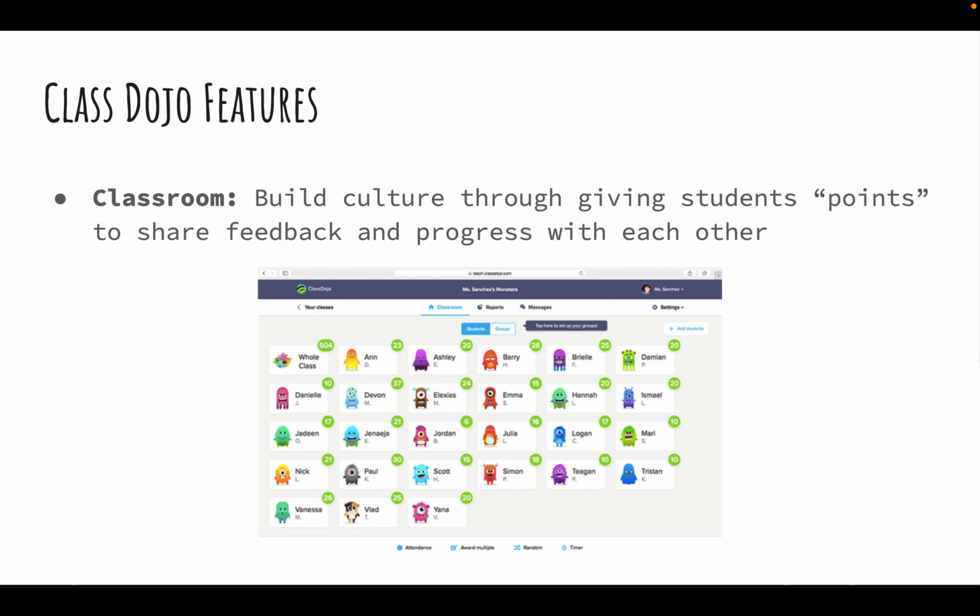The classroom feature basically builds culture through giving students points, and they're able to share feedback and progress with each other. As you can see, I'm pointing to the points that each student and the whole class has. Teachers are able to give points based on if they're on task, if the students are showing empathy towards others, and basically the teacher can add whatever kind of skills they want to add points for. And so the kids are able to compete with each other for how many points they have.